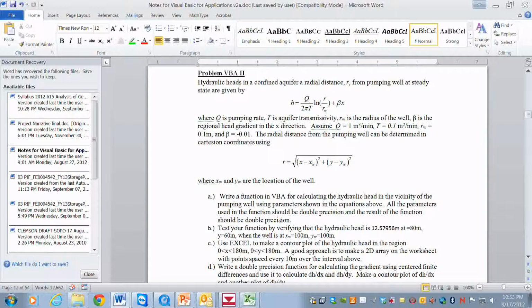So here's what you should do. You need to write a Visual Basic function for this expression, and then plot it up over this interval, 0 to 180 in x and 0 to 180 in y. And along the way, you can try out your function by calculating it at this particular point, and the value is there. So it's given there in the notes. So you can verify, see if your solution is working well.